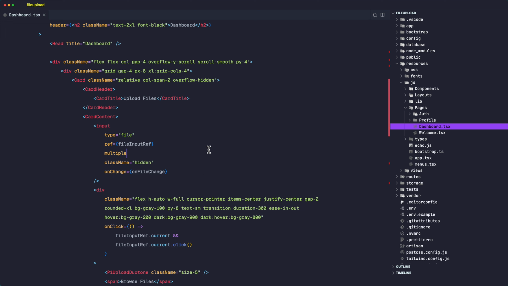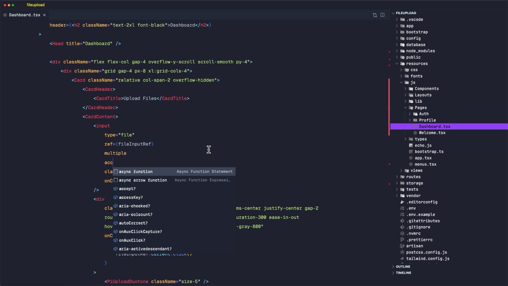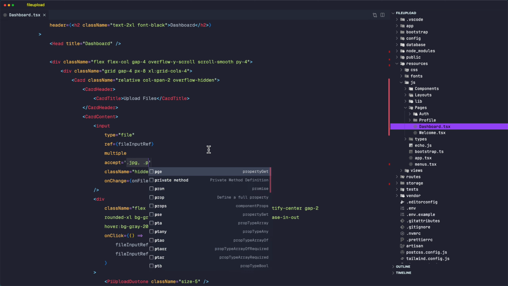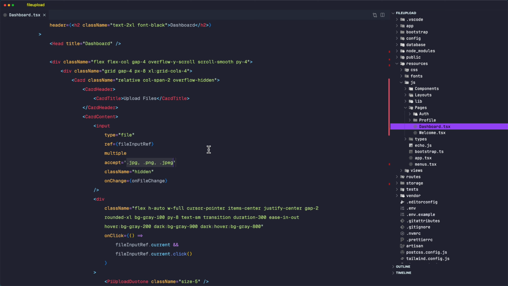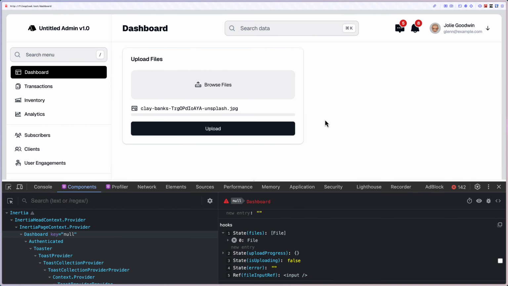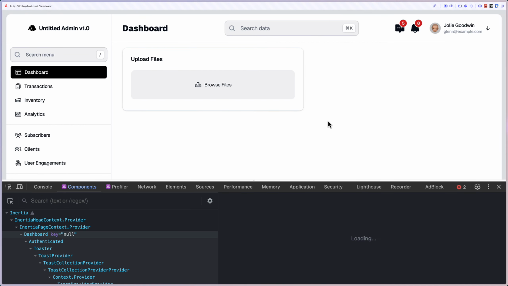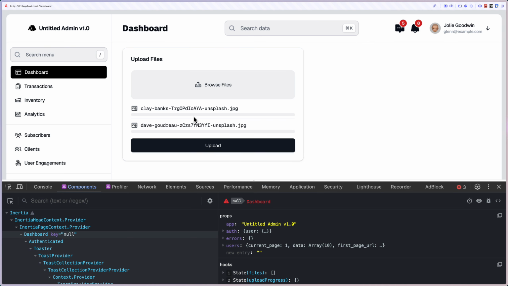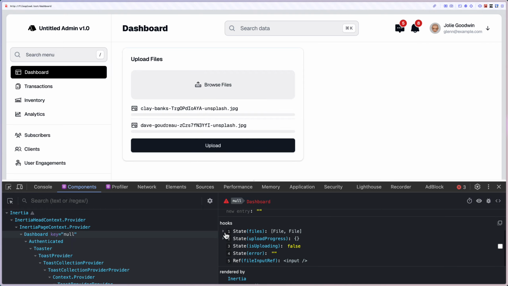Let's also go ahead and add an accept attribute to restrict the file types that we can upload. Let's only accept JPEG and PNG files. Of course, you can specify different file types depending on your needs. Okay, let's try this again. Refresh the page and browse for files. And as you can see, I can now select more than one image. And if I select these two, you can see that these files are nicely displayed on the list here. If you check the file state again, you can now see there are two files here. Perfect.